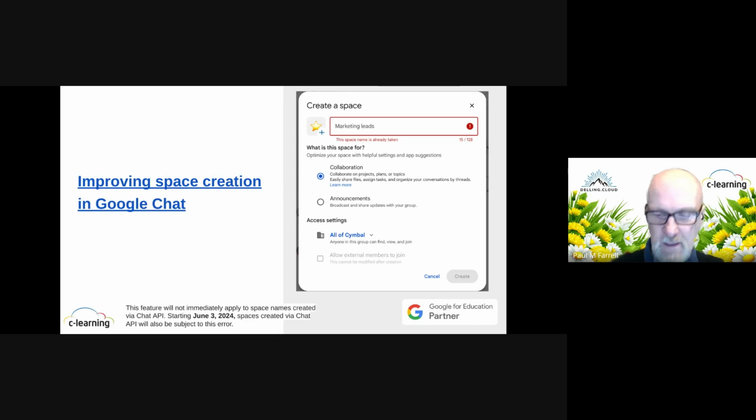That process doesn't work on space names if you're using the chat API to create them. So if you're creating all your chat spaces programmatically and using the APIs, then these new functions won't be affected. That chat API won't be affected by these new functions, but that won't be the case beyond June the 3rd.